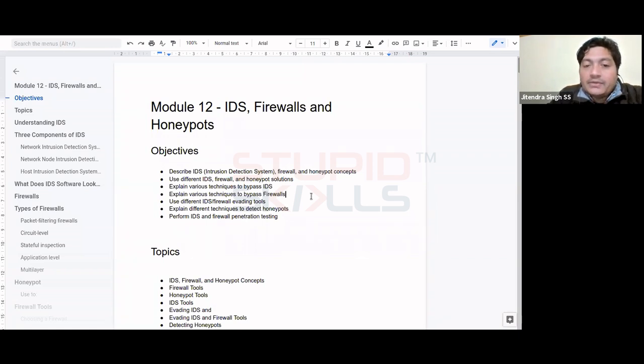You'll be able to explain some techniques which you can use to bypass IDS and firewalls, and some of the tools that you can use to do that. Also, we'll discuss some techniques using which you can detect honeypots. Evading honeypots is a little difficult, and there is no use of evading the honeypots, just to sidestep them and to know that they are honeypots.